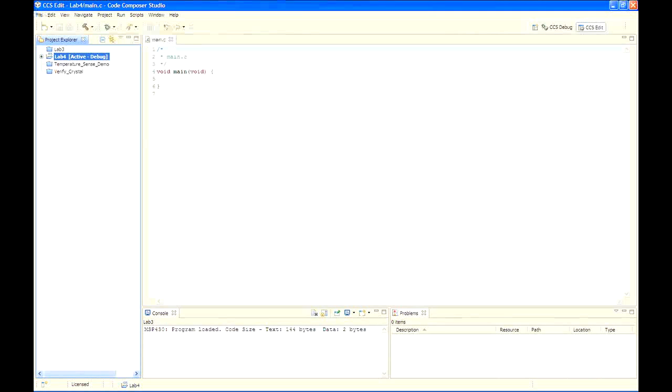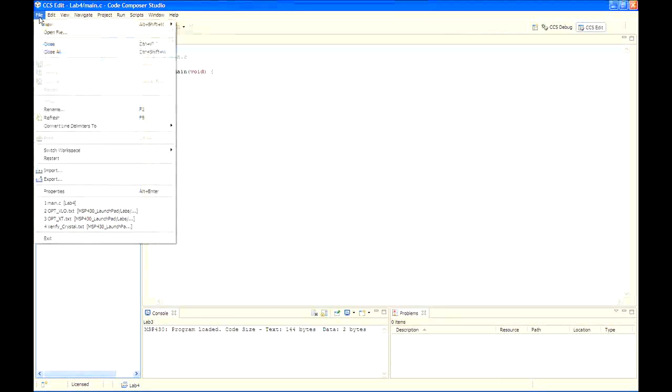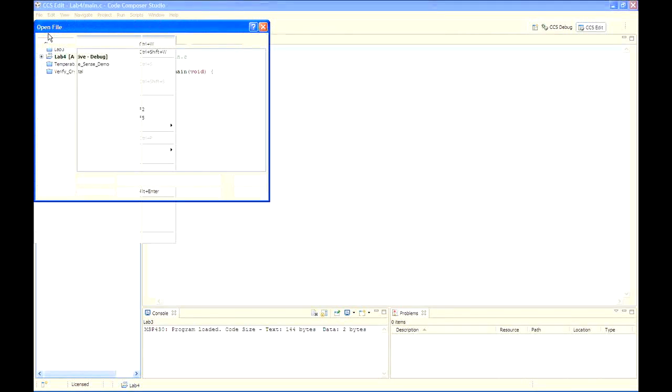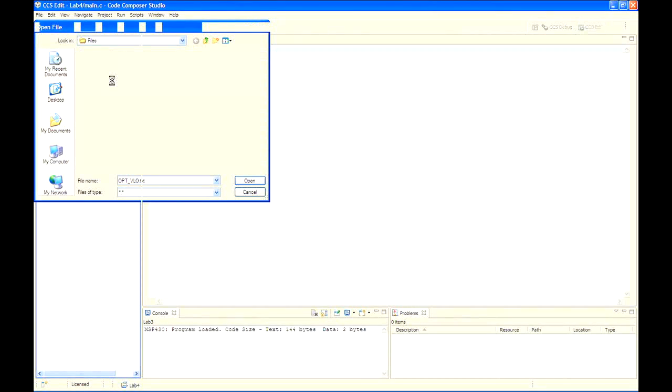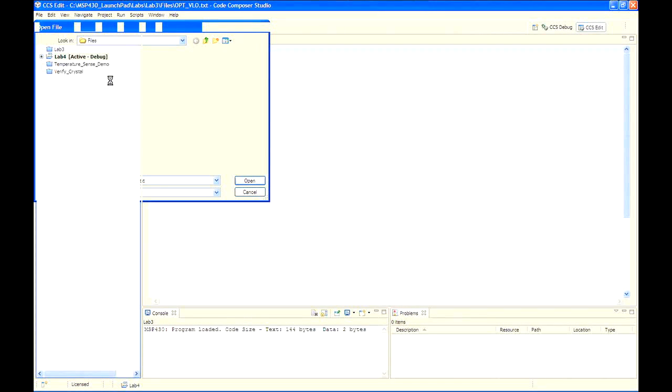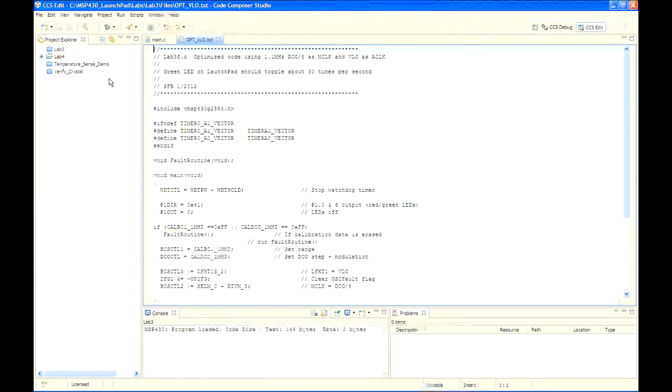So let's open the files containing the code that we'll be using in the lab exercise. Open the two files using File, Open File. So let's open up in the Lab3 Files folder, opt under vlo.txt. And in the Lab2 Files folder, we want to open up the temperature sense demo.txt.